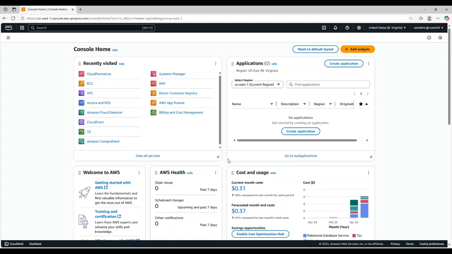In today's video, I'm going to walk you through how to create an EC2 instance using the AWS Management Console. What is an EC2 instance? EC2 is Amazon's Elastic Compute Cloud. It is a web service provided by Amazon Web Services that allows you to launch and manage virtual servers known as instances in the cloud.